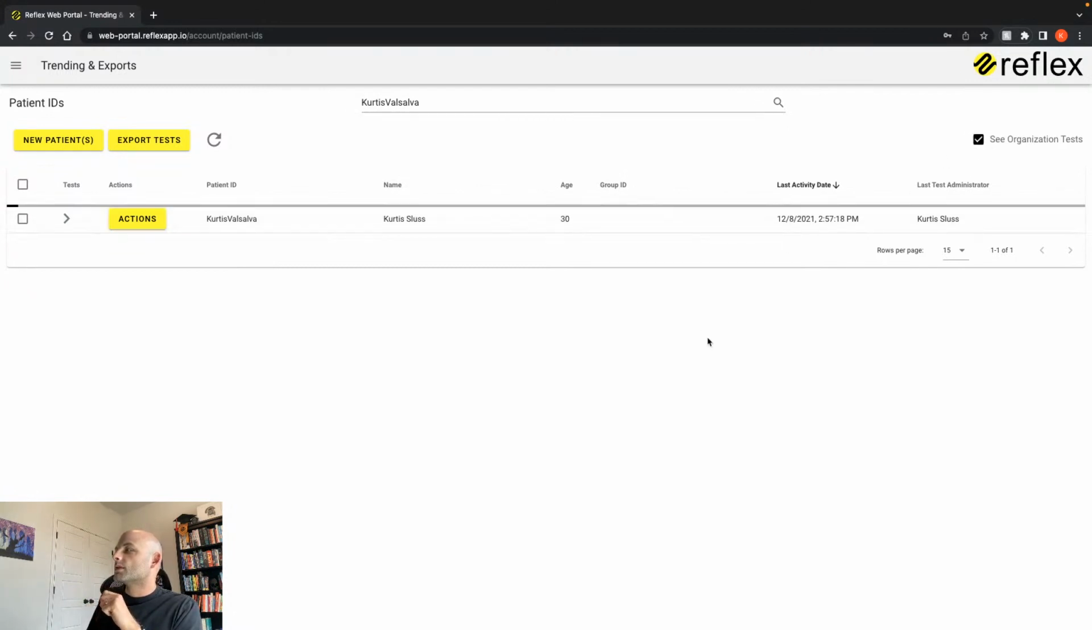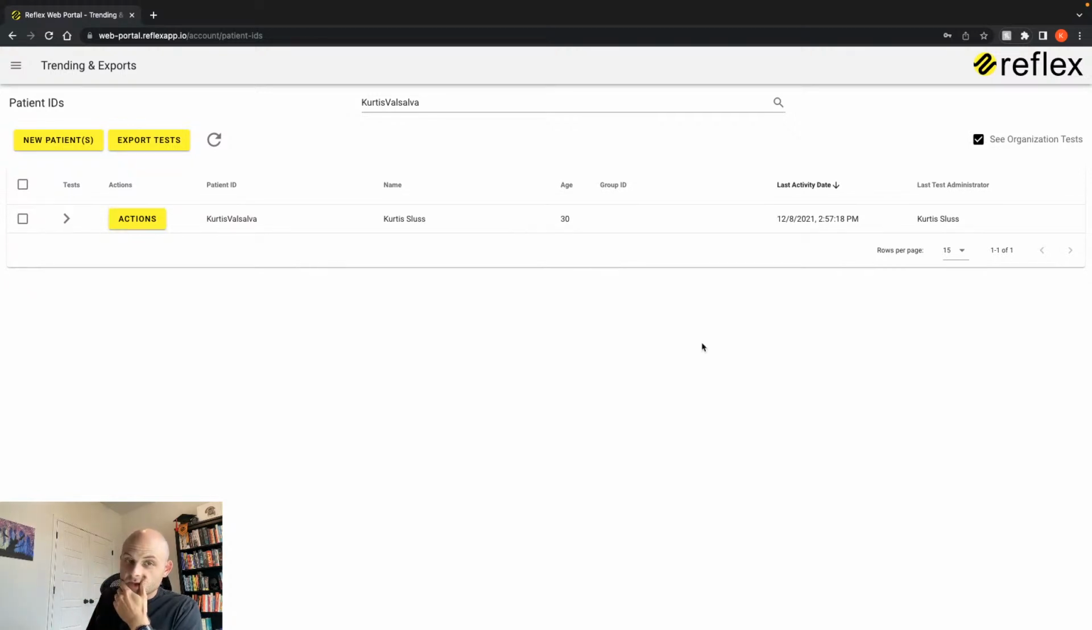And also if you wanted, you can select see organization tests. These will pull up all of the tests underneath your organization. But I'm going to deselect that because really this is the only one that we care about. And we'll get to this more in just a second. But another thing that we can do is create a patient in the web portal. So we can select new patient, and you can either do a single patient or a batch patient.